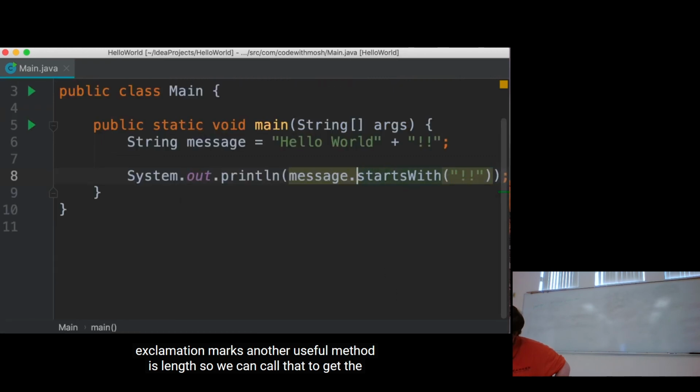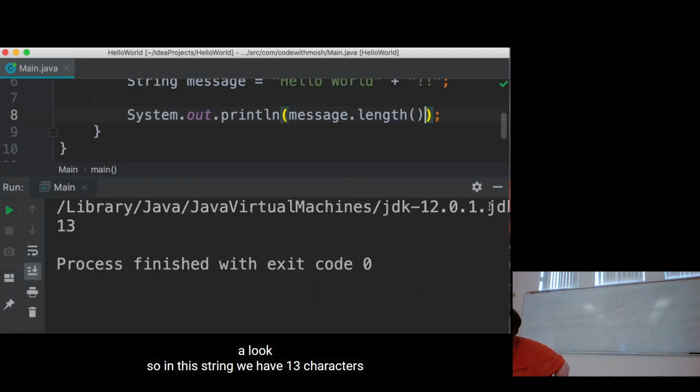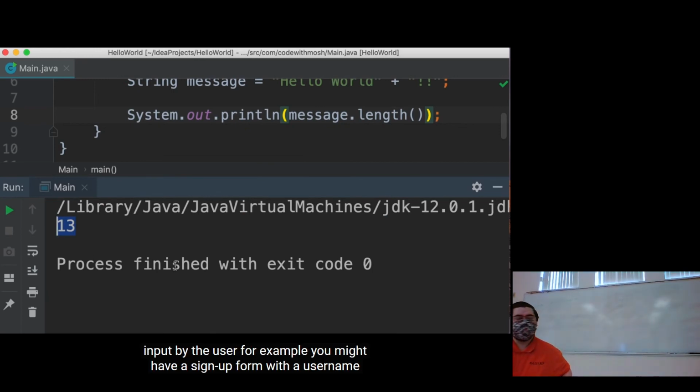So we can call that to get the length of a string, which is the number of characters. So message.length, take a look. In this string, we have 13 characters. This is useful in situations where you want to check the length of the input by the user. For example, you might have a sign-up form with a username field. You can check the length of someone's username and give them an error if the username is longer than, let's say, 20 characters. Pretty useful.